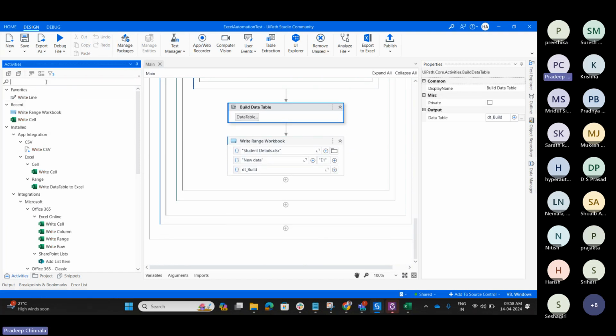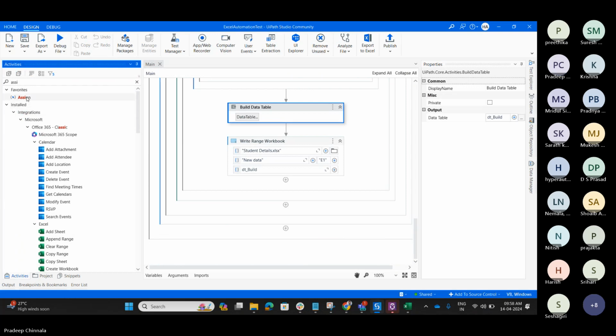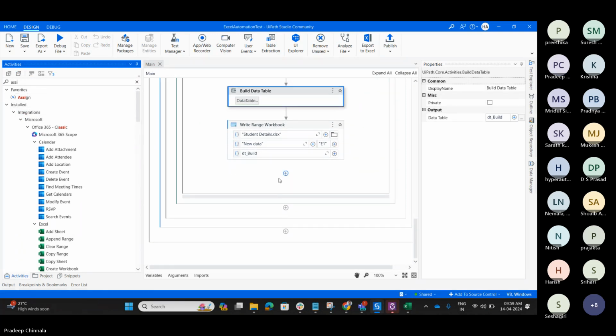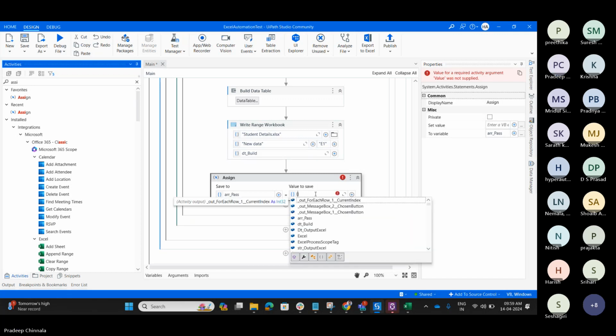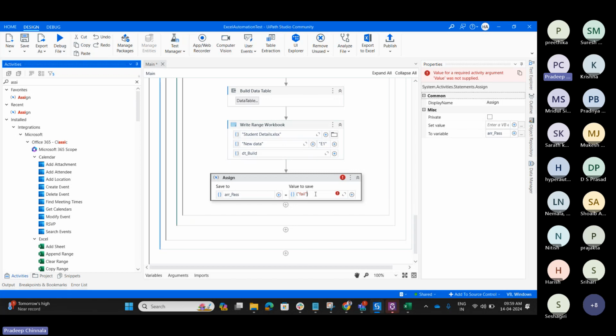So I am going to use one of the assign activities. Here I have one array, the array name is called ARR pass. For that array, I'm going to give some random values: fail, pass, and pass. So this is the array.